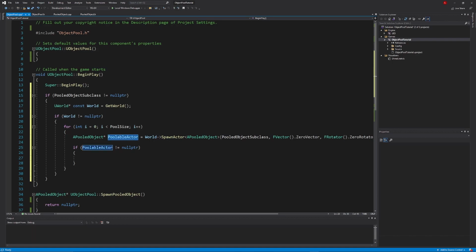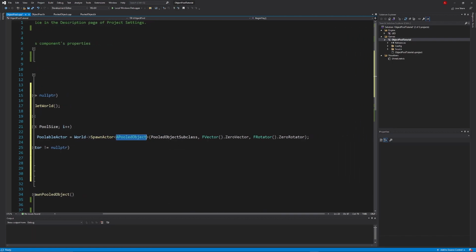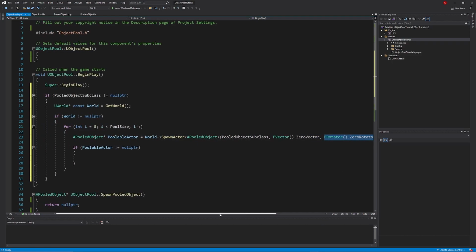And it will be called PoolableActor, and it will be equal to the World that we got earlier, and then it points to the SpawnActor function, and we're spawning a pooled object. And specifically, the one we're spawning is this PooledObjectSubclass that we defined, and we're going to spawn it at a zero vector and a zero rotation. And then, once we've done that, we check to see if the PoolableActor is actually there or null. And if it's not null, then we can start doing some stuff with this PoolableActor and prepare it for object pooling.